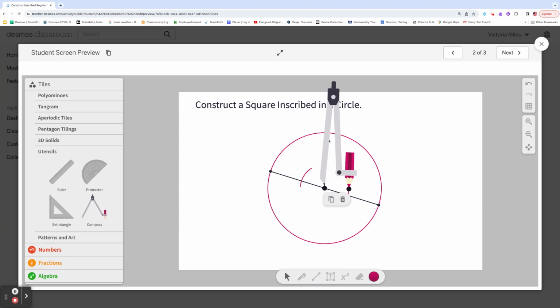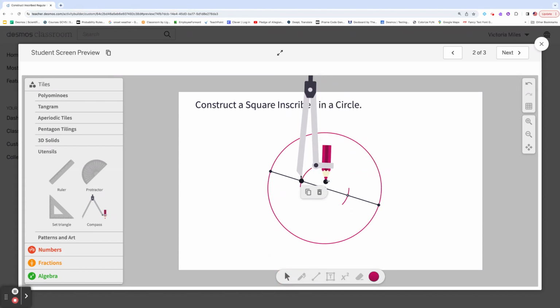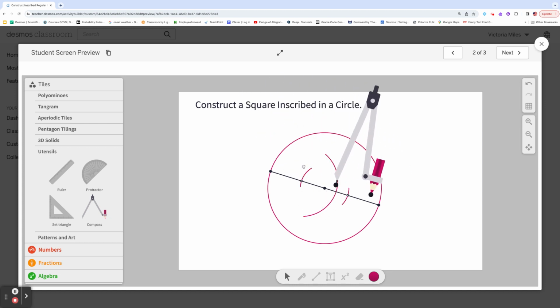Now that I've done that, each of these arcs is the same distance from the center. I want to find those intersection points because I'm going to reposition my compass so that it is placed right there. I want to open my compass so it's a little bit more than halfway the distance, so maybe right there is fine, and swing an arc like that. Do the same thing on the other side, spin the compass without changing the setting, and swing another arc.